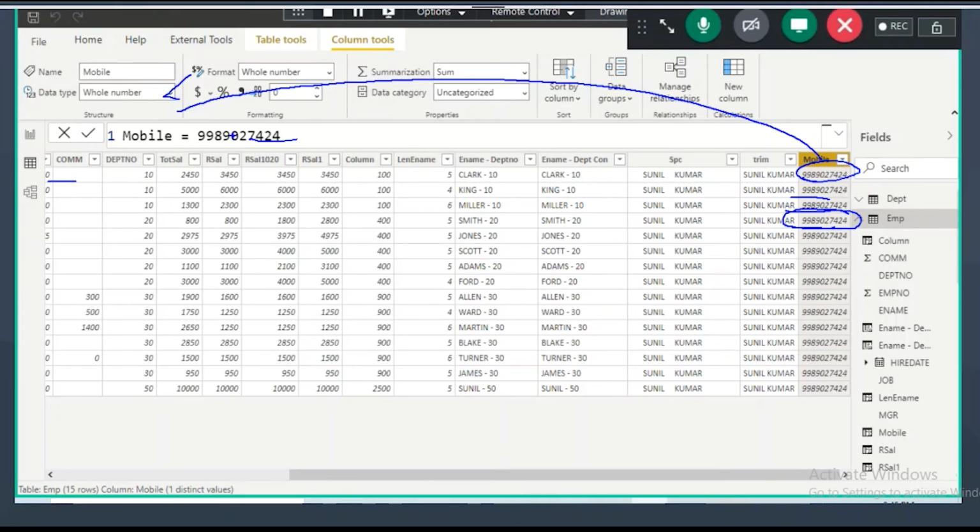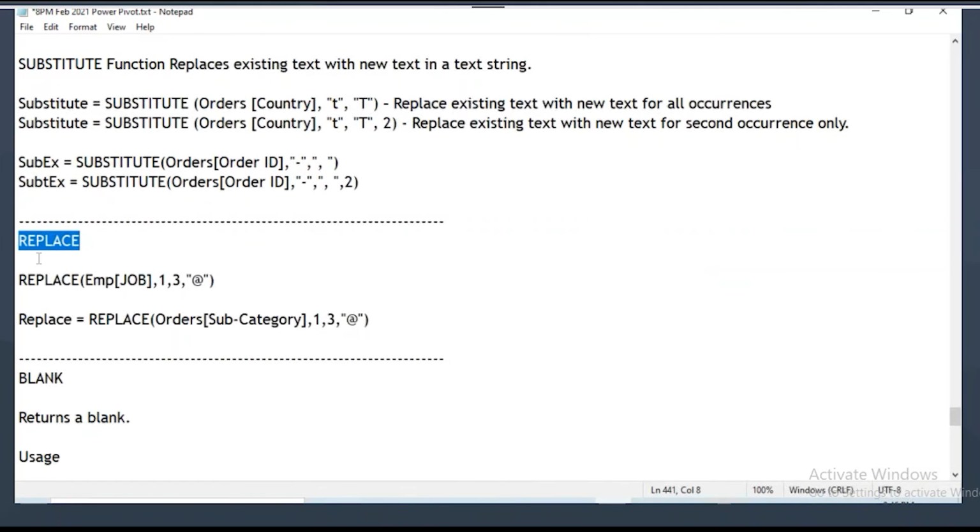I want to reveal only the last 4 numbers. The first 6 numbers I want to show with 6 stars. Only the last 4 numbers I want to reveal. So when you want to do something like that, you need to use a function called the replace function.